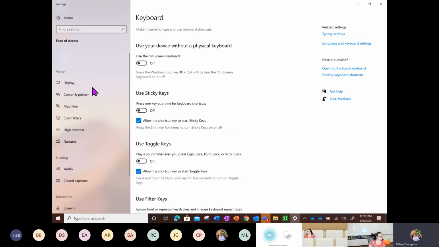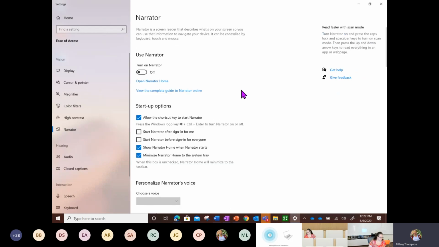And then last but not least is Narrator. I've accidentally turned this on as well, but you can turn on Narrator so that it reads everything on your screen. So if your students don't have a screen reader device yet, they can turn on Narrator, and Narrator will help them navigate throughout their device.